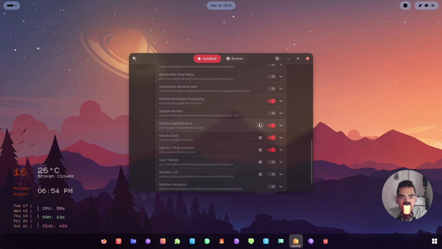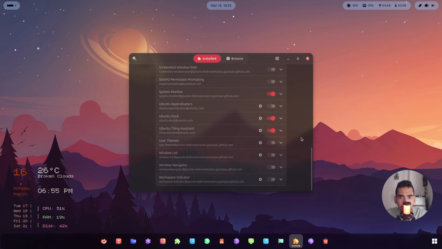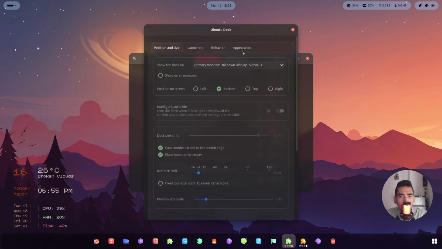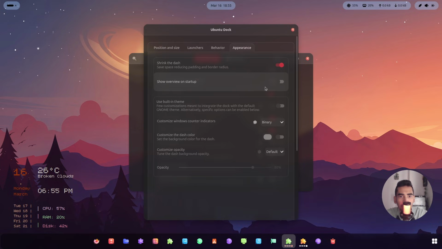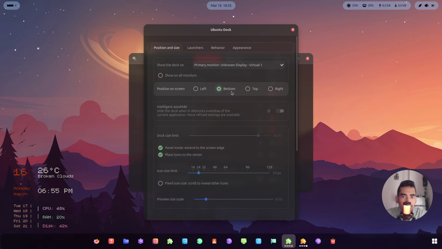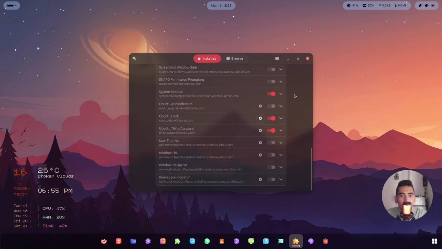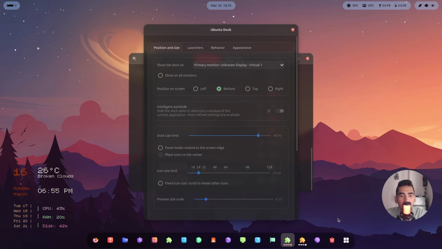Let's go ahead and add the system monitor. And let's go to ubuntu dock, shrink the dash. This looks good. Okay, you can make the icons a bit bigger if you want, or maybe just keep it like that. Or you can make it look like a dock if you want.